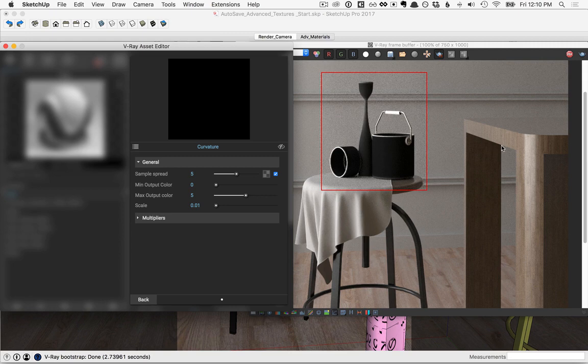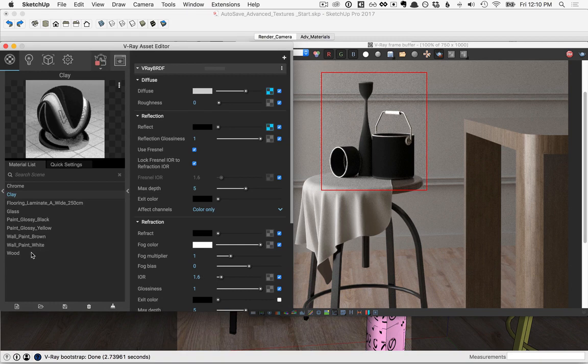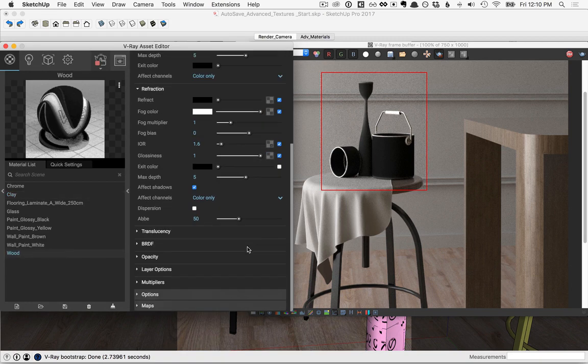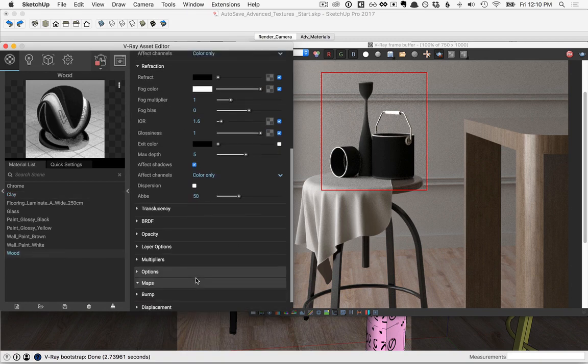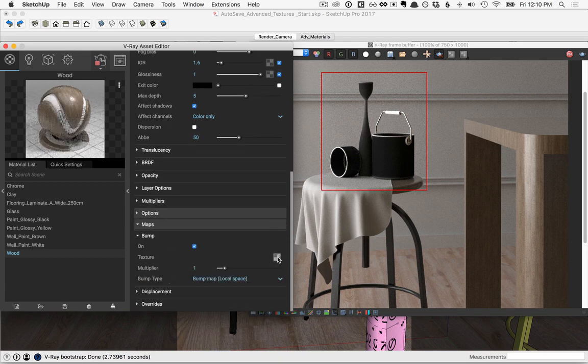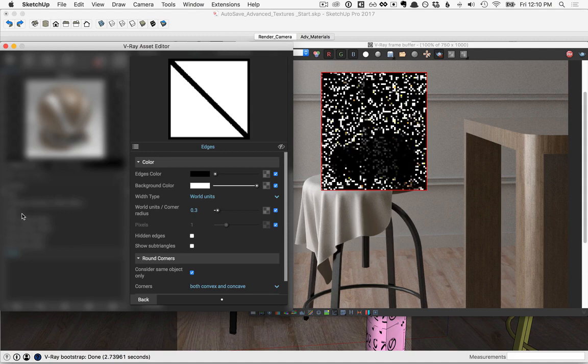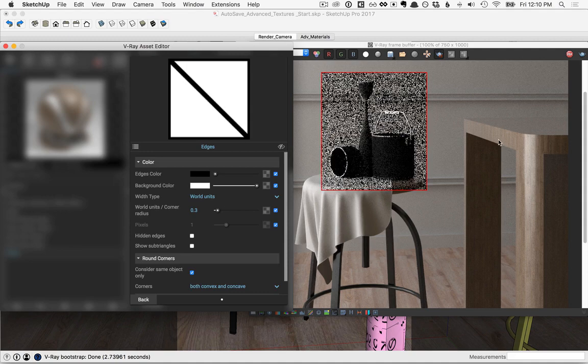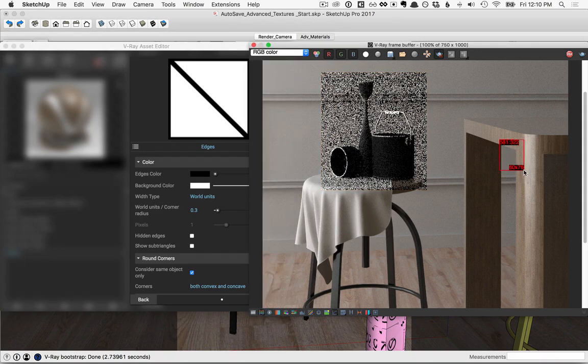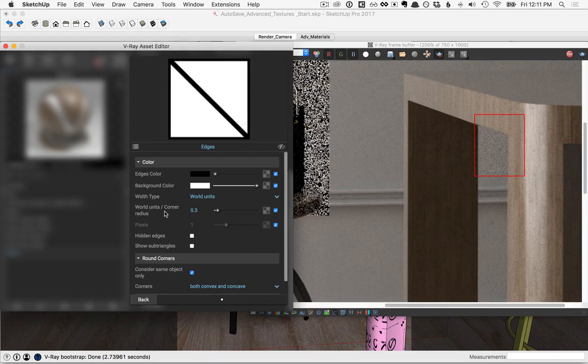Next, we'll try rounding the corners of the table using the edge texture. So first we'll click back here, then click on the wood texture in the material list, and scroll down to the maps and bump. And let's add a texture here in this texture slot, and we'll find the edges texture. I'll redraw a region around just this small little set of corners here. You can see here corner radius. So while we can see the effect subtly right now, change this value to 1 and it'll be much more obvious.